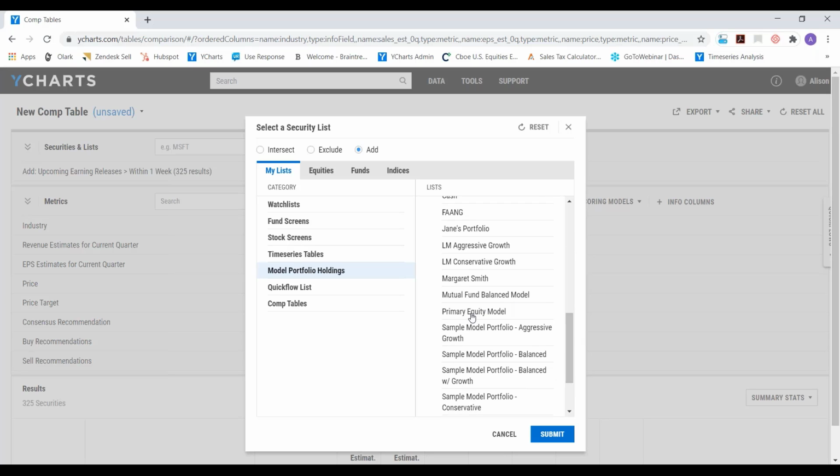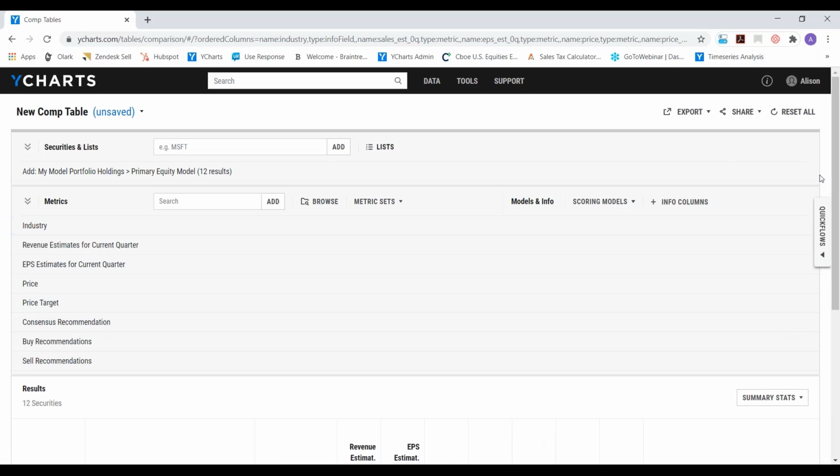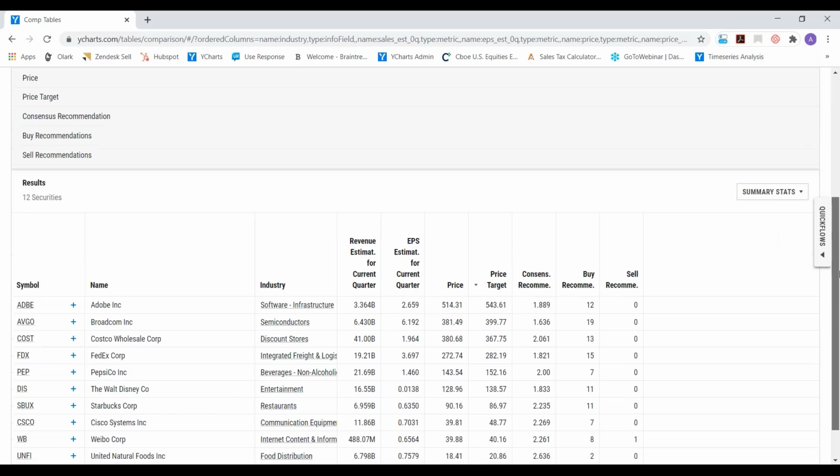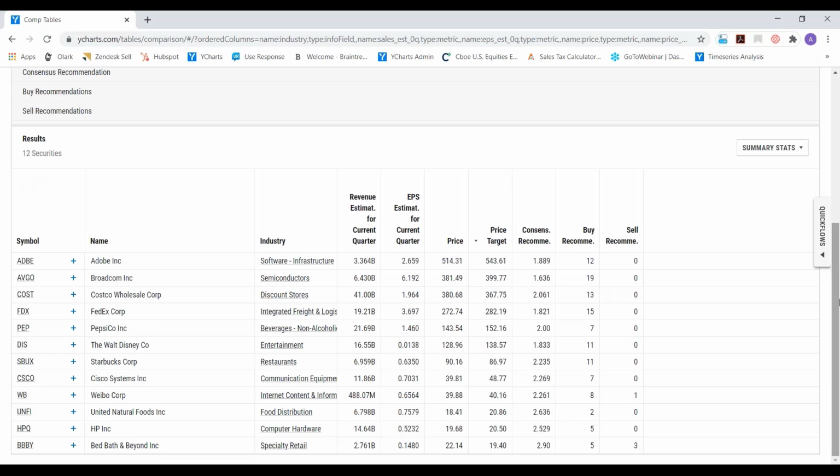Scrolling down till I get the primary equity model, I'm going to go ahead and submit that. And what you're seeing now is the same table with the same metrics starting from that template, but specifically for the securities that I have in my portfolio. There's that Disney ticker with the same information, as well as that price and price target. By the buy recommendation and sell recommendation, it looks like I'm in pretty good shape with the securities that I'm holding at this time, which of course is helpful for me to know internally.